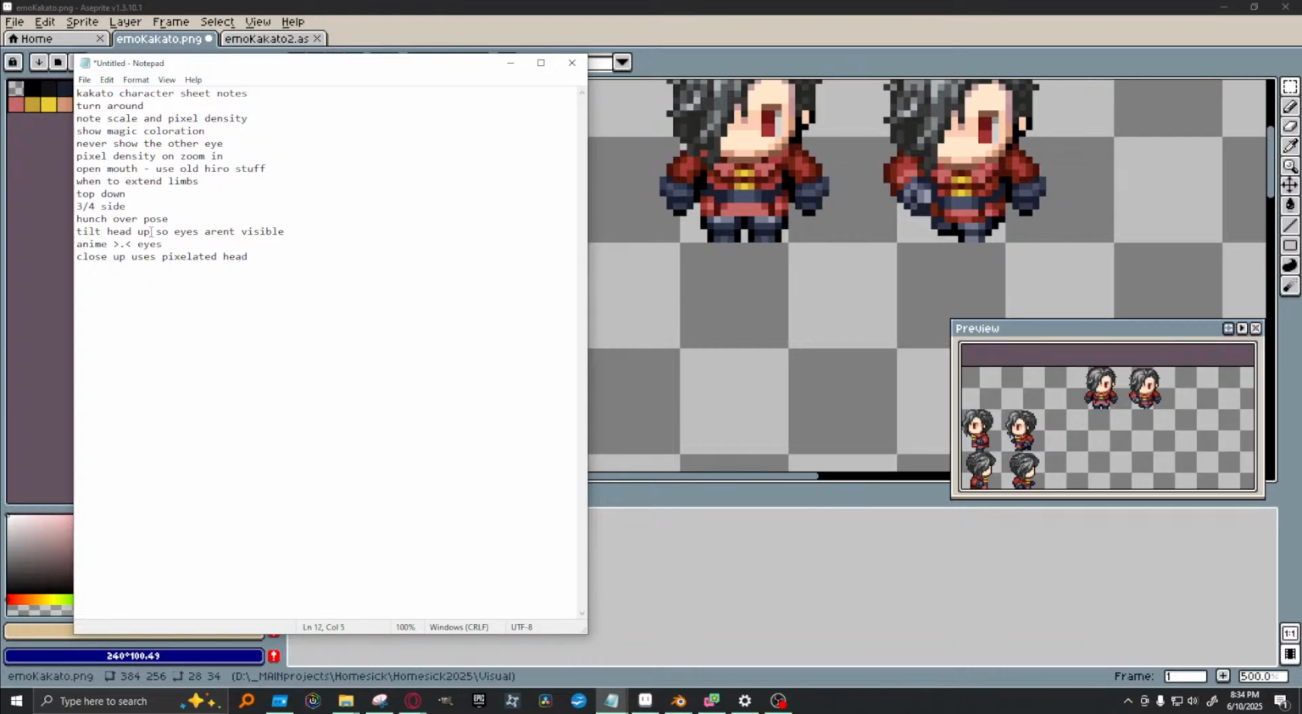Tilt the head so the eyes aren't visible. I'm not sure what this means. I don't remember what this means. The anime eyes. I need to show a way to draw that. I drew that in a previous episode, so I'll just copy paste that. That'll be easy.